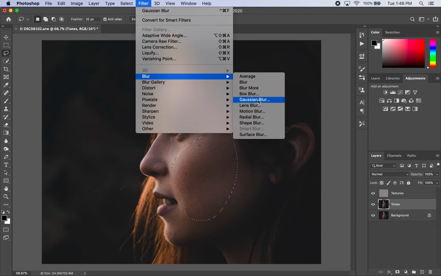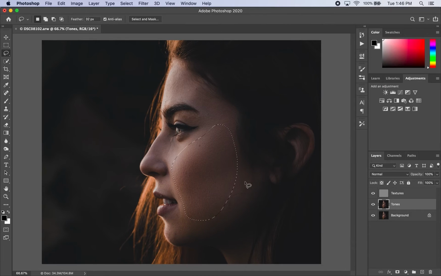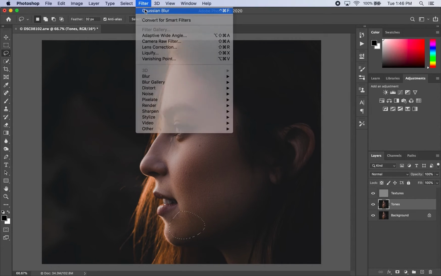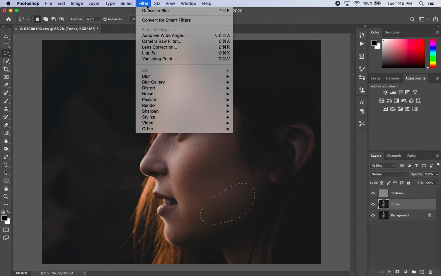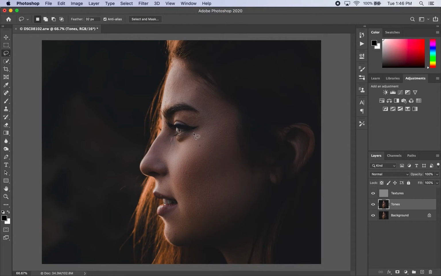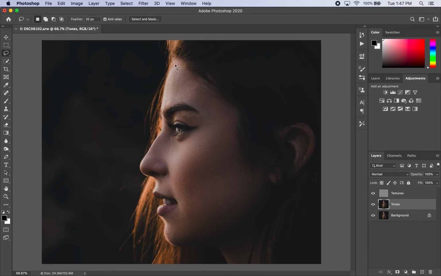Go to Blur, Gaussian Blur, drag the radius up until any blotchiness starts to disappear, and then click OK. Press Control or Command D to deselect. Now continue to draw selections around areas of the face that need smoothing. Go back up to Filter and apply the same blur from the previous selection. Now this blur is only affecting the tones, not the details. We'll take care of any other imperfections on the textures layer. Continue to repeat this process until all blotchy areas of the skin have been blurred.